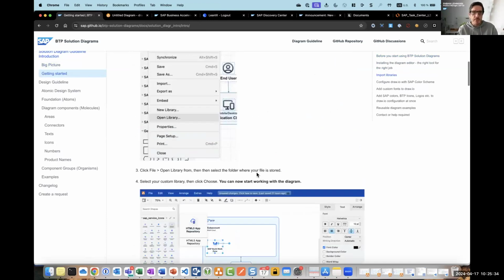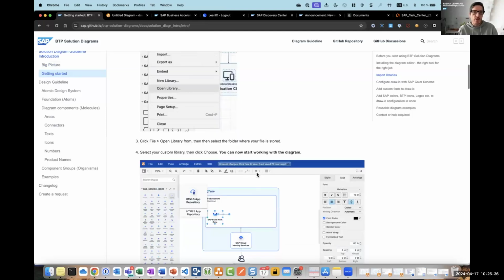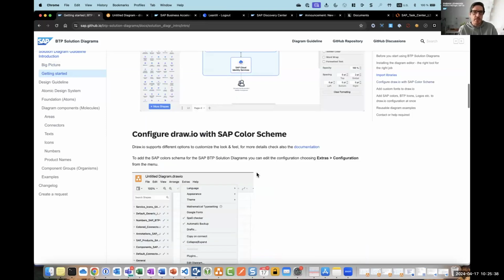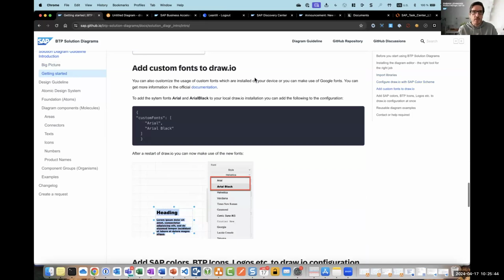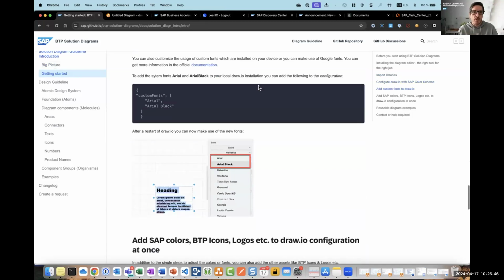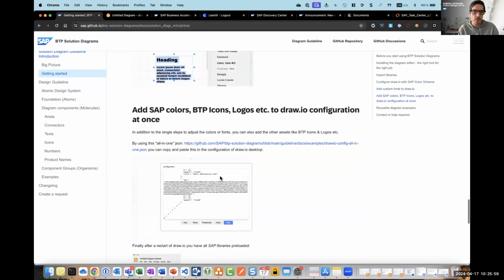Yeah, and we are guiding you through the steps of how to import the libraries and how to configure the color scheme or some additional properties like, for example, the fonts and so on. I think that's also linked in the Draw.io documentation, but here are some tips for how you can do this directly in Draw.io. Especially the desktop version is currently the focus of the documentation.